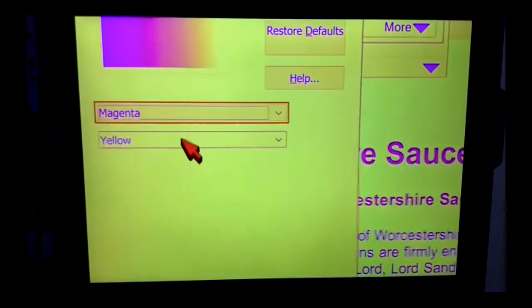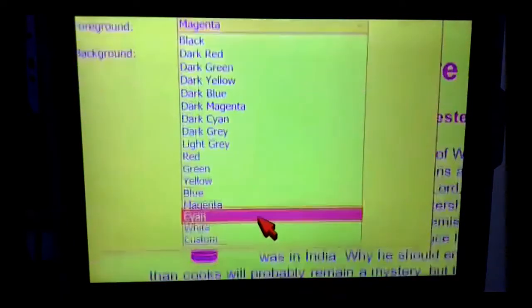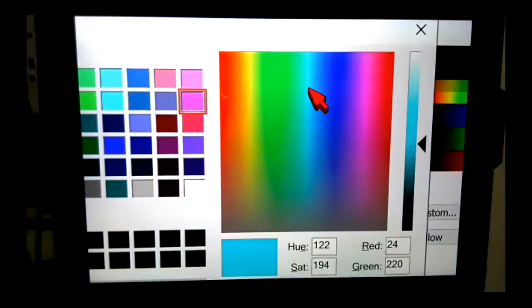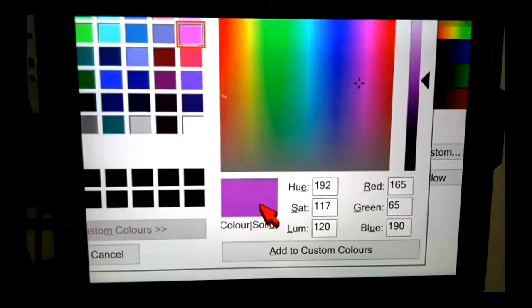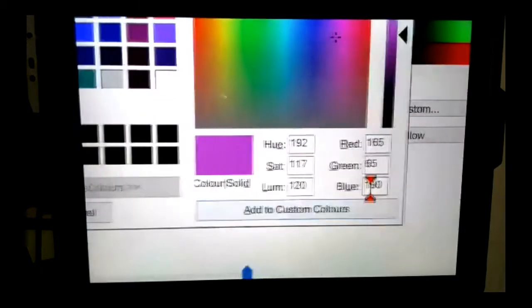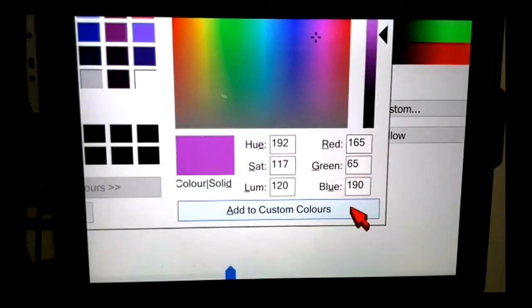If you don't like that, come to the bottom of the list. You've got custom. In here, you've got the Windows palette, color rainbow. So wherever I click in here, it's picking that color. I can click on add, it will add it. I can create my own color combination. If you happen to know the person's RGB color codes, you can put them in manually, a bit quicker there.